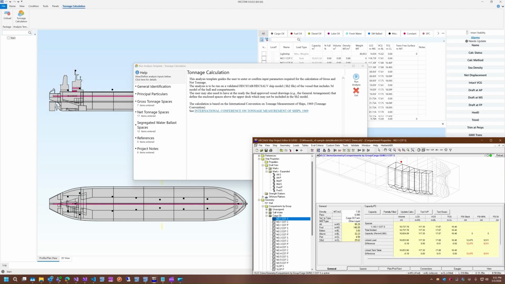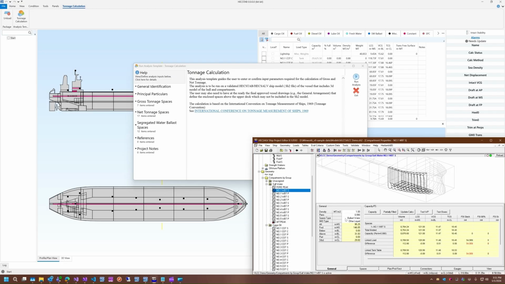Spaces marked as cargo will be automatically populated into the net tonnage spaces table. Additionally, if the vessel is meant to be carrying segregated water ballast, any water ballast tanks should be marked as such.